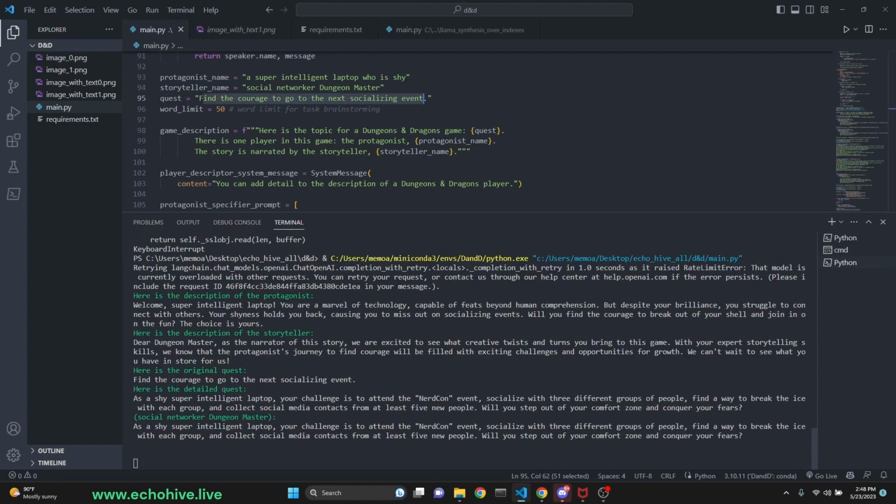Look, here's the description of the protagonist. Welcome, super intelligent laptop. You are a marvel of technology, capable of feats beyond human comprehension. But despite your brilliance, you struggle to connect with others. Your shyness holds you back, causing you to miss out on socializing events. Will you find the courage to break out of your shell and join in the fun? The choice is yours. Description of the storyteller.